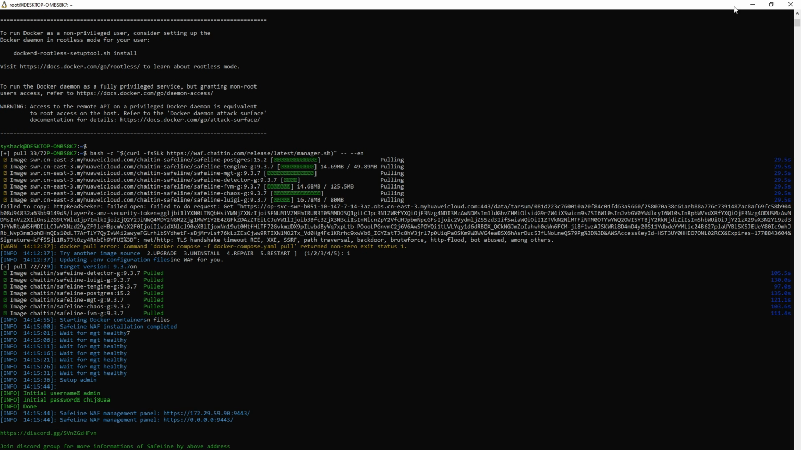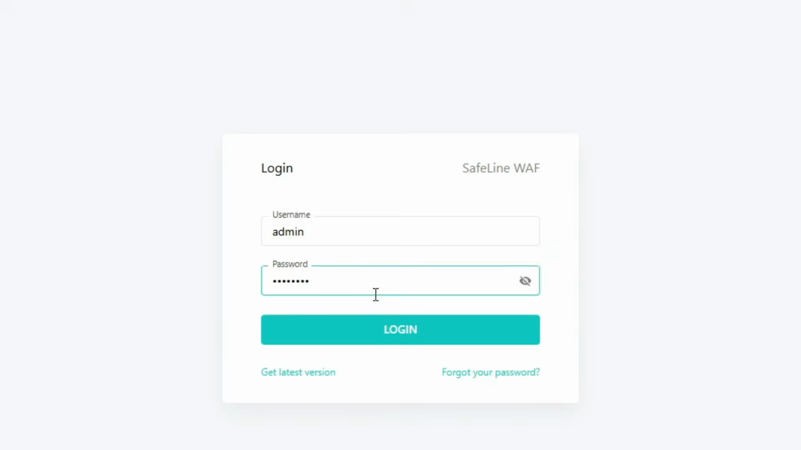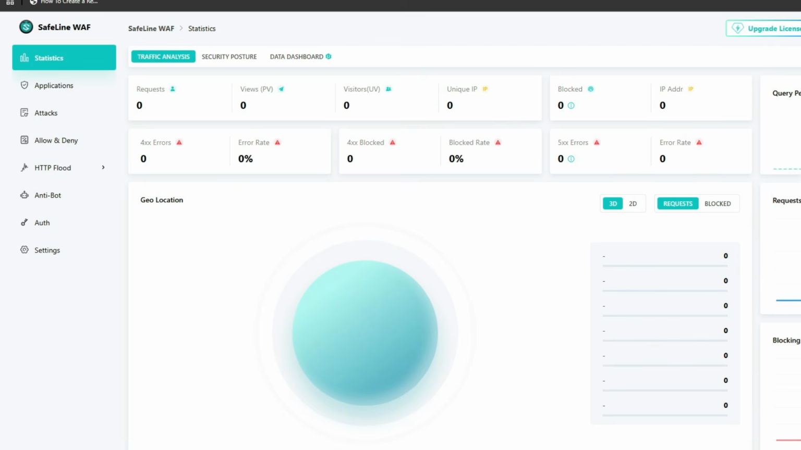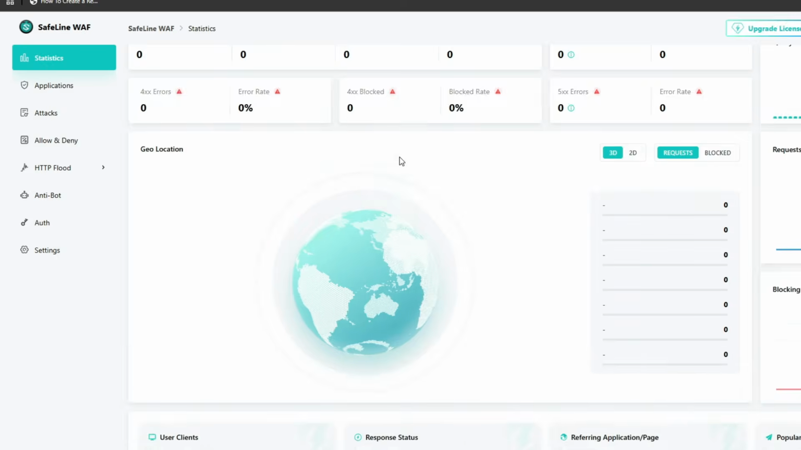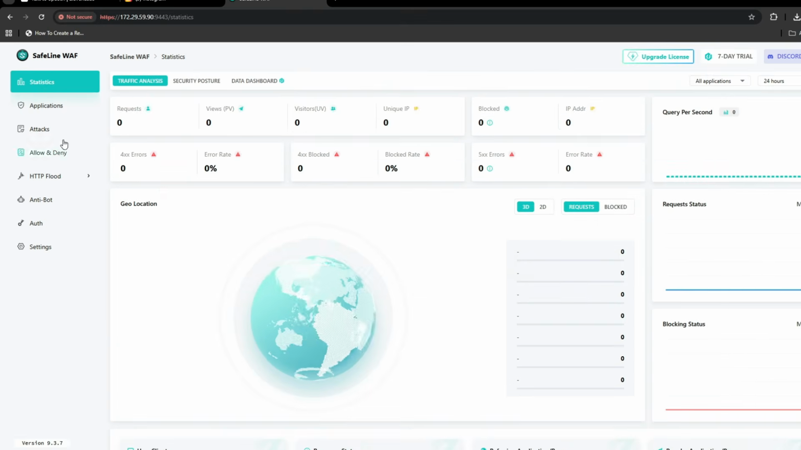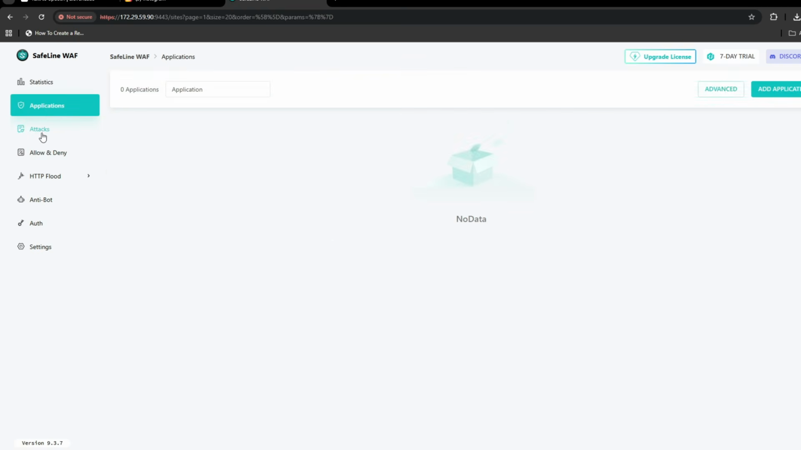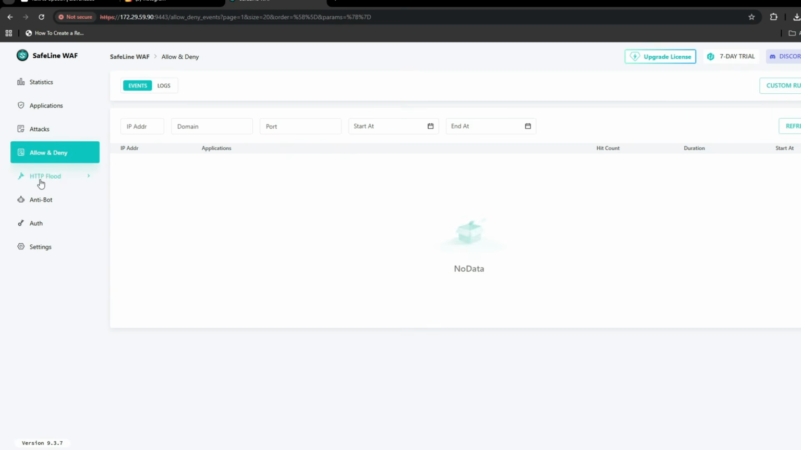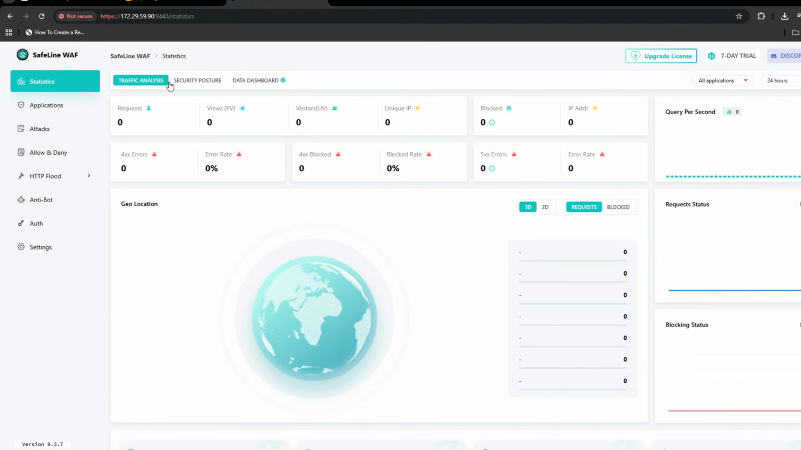An initial username of admin, and a randomly generated password. You'll need it once and then you can change it. Log in and this is what you see, a clean dashboard. Attack statistics, request volume, your sites listed on the left. Nothing bloated. Now here's where it gets interesting.